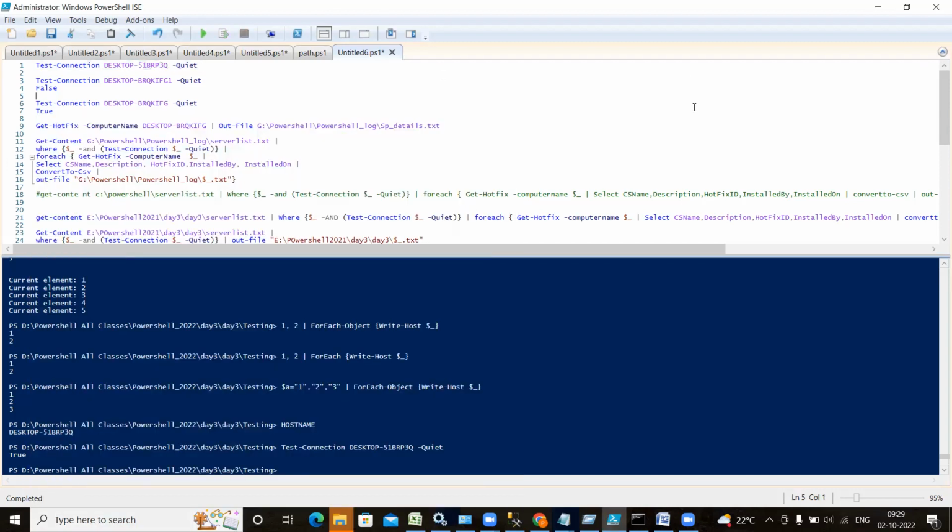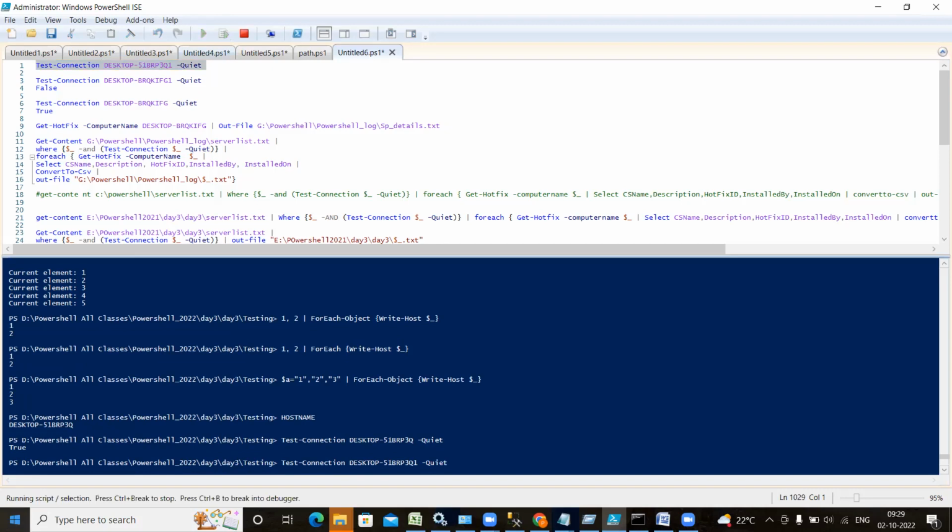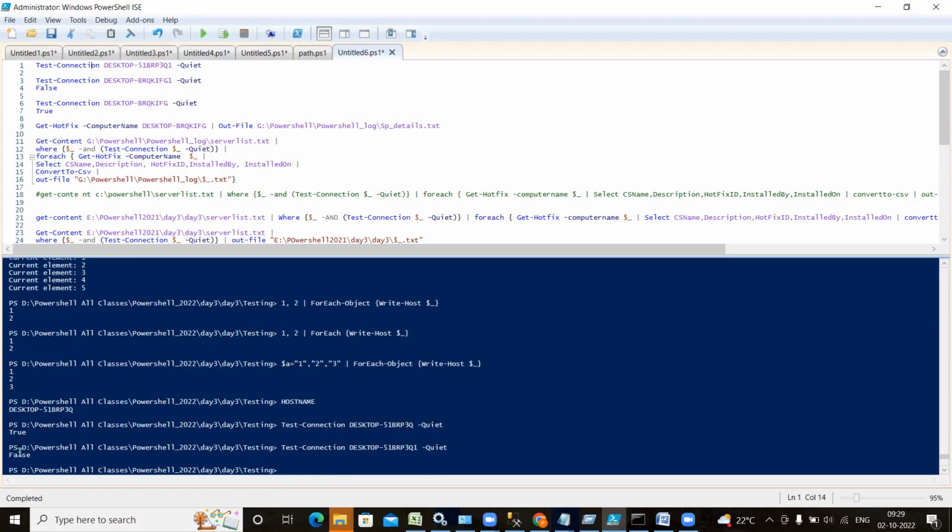But if I give the wrong server name, I will get false. If I give the wrong server name, it will give me the result as true or false. Got it? So if I give here 1, this server is not available, right? If I execute this, it will give the result as false. So that is the meaning of Test-Connection hyphen Quiet. I have used this Test-Connection before also, in earlier programming. It is giving the false result.